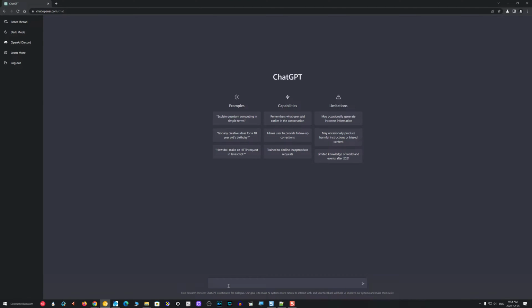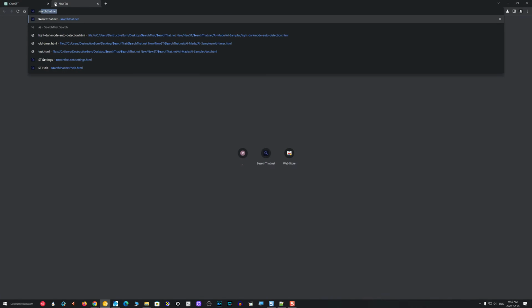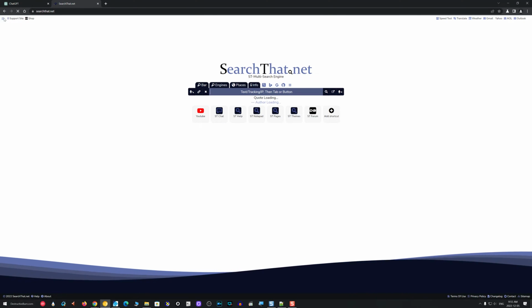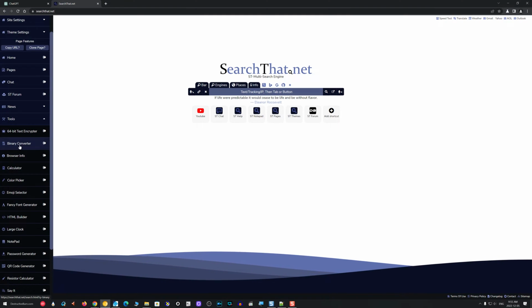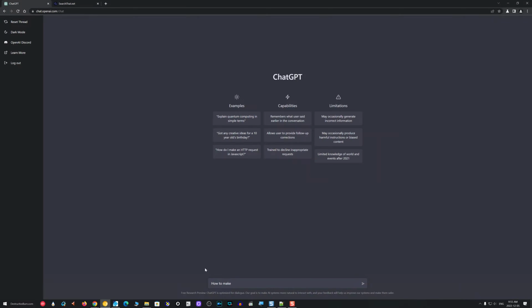Let's do something simple. I've literally typed in thousands of things, and I'm kind of running out of ideas here. Let's go to tools. Let's see if we can get it to do a binary converter. How to make a binary converter with one text area input and one text area.